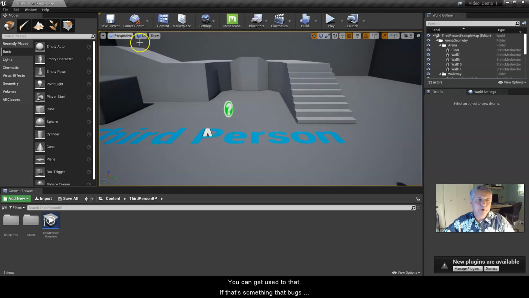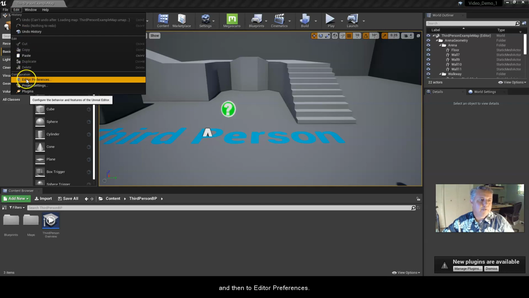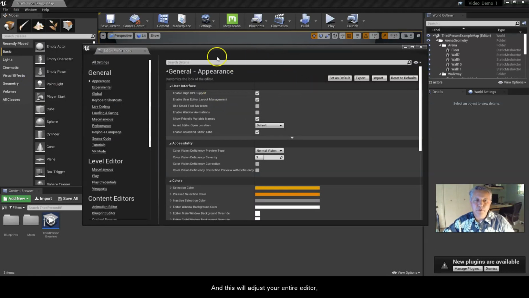If that's something that bugs you, say you've been 3D modeling for a while, like I do, and it does kind of bug me, you can go up here to Edit, and then Editor Preferences, and this will adjust your entire editor, but it's only for this project. It won't affect any of your other projects. So every time you open a new project, you got to come in here and change this.